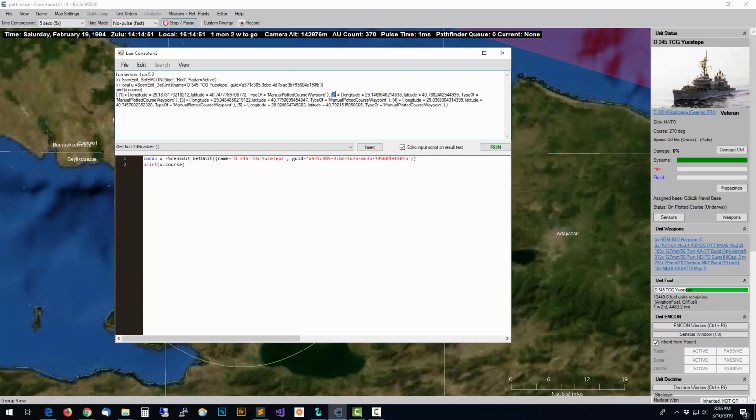So what can we do with that? Each waypoint has a lat and a longitude, and then it says type of manually plotted course waypoint. That part probably doesn't matter to us. We just want the lat and long for each one of these waypoints. So when we print the course, we could also print, I think we can just do 1, and it'll give you, this is the first waypoint, latitude and longitude. You could also do dot latitude and get the exact number of that latitude.